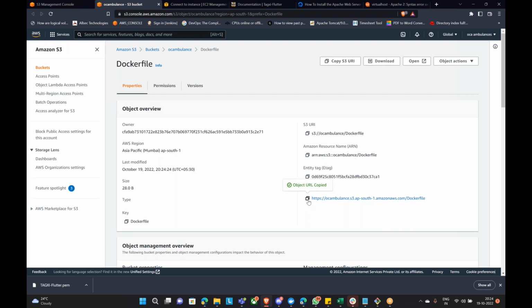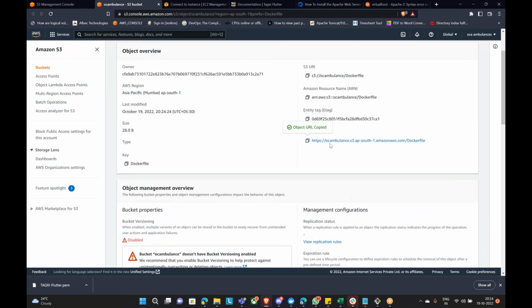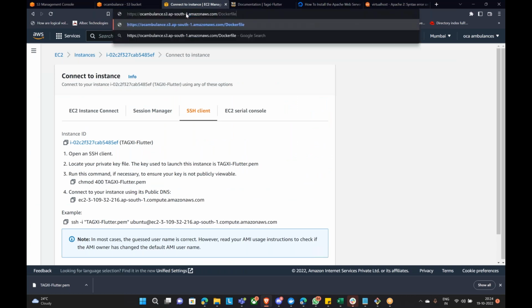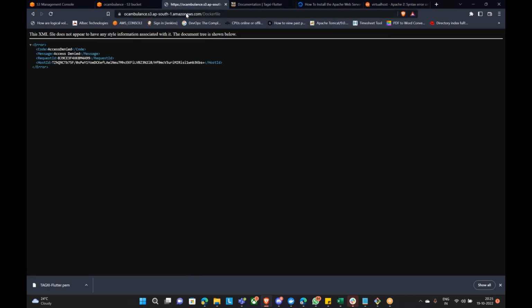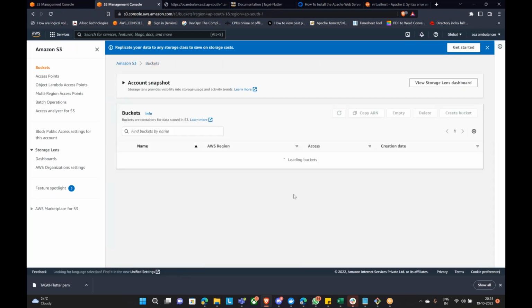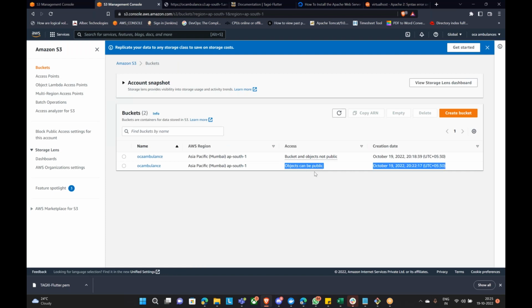So you can access the object like this: ocambulance.s3.ap-south-1.amazonaws.com/dockerfile. Okay, but if I try to access this, I will get an access denied error. Now let me come back, it is because of this: objects can be public but they are not public.